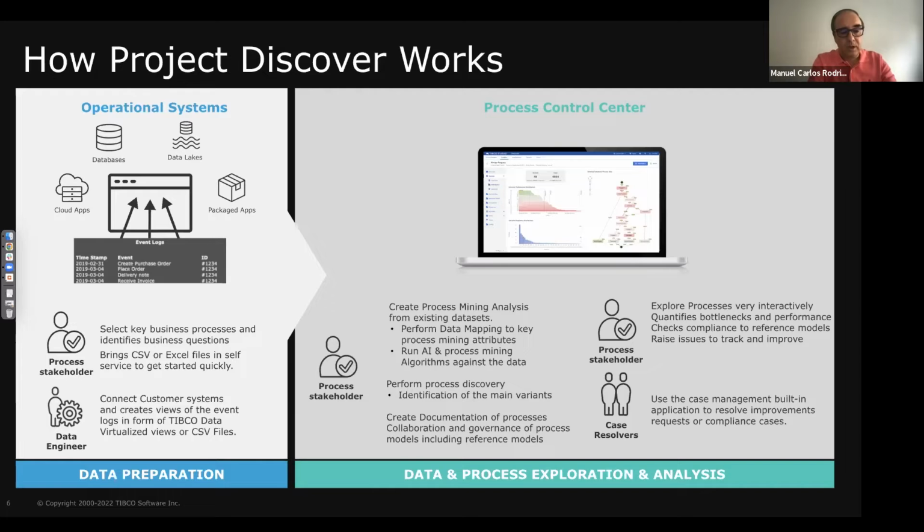In order to do that, we bring the data that could come in different formats, for example, CSV or Excel files, just to act in a self-service mode, or we can connect to your systems using a TIBCO Data Virtualization view that has more than 200 connectors. So with that data already prepared, we move to the second phase, where we do the data process exploration and analysis.